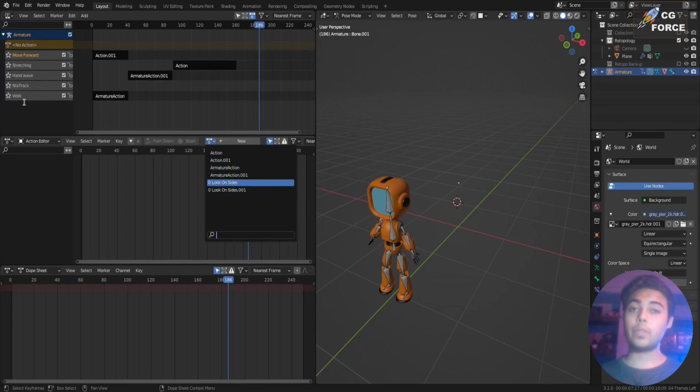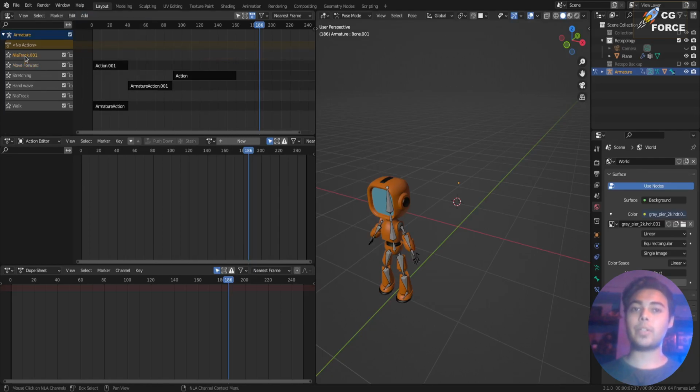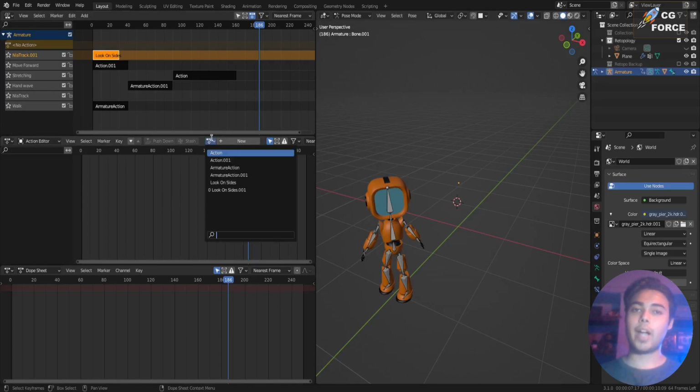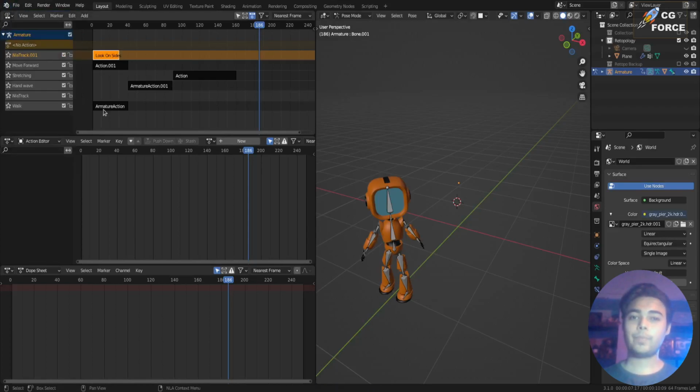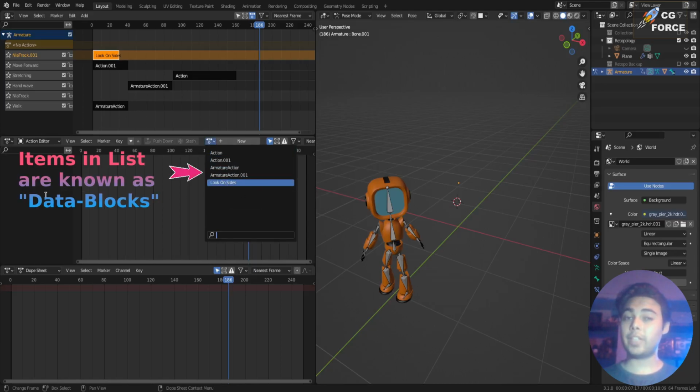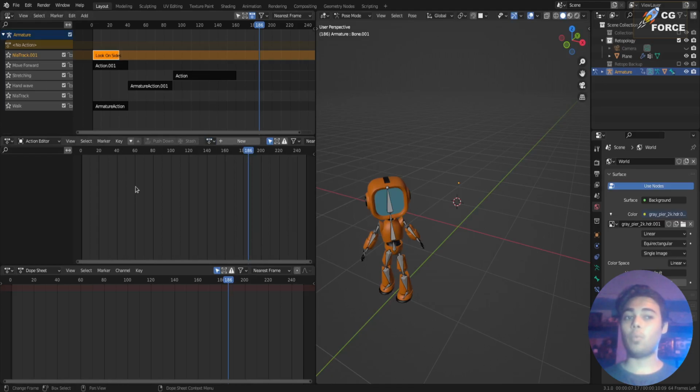But if I create a new NLA track and assign one animation to that, you can see one animation is assigned to that new track, but other one is not, right? And now if I restart the Blender and open up the list again, you can see the other action is now gone forever. These items in list are actually known as the data blocks. If you want to understand what are these data blocks and how they work, I already have created a dedicated tutorial on this, so feel free to check the link in corner or I'll leave the link in description box.